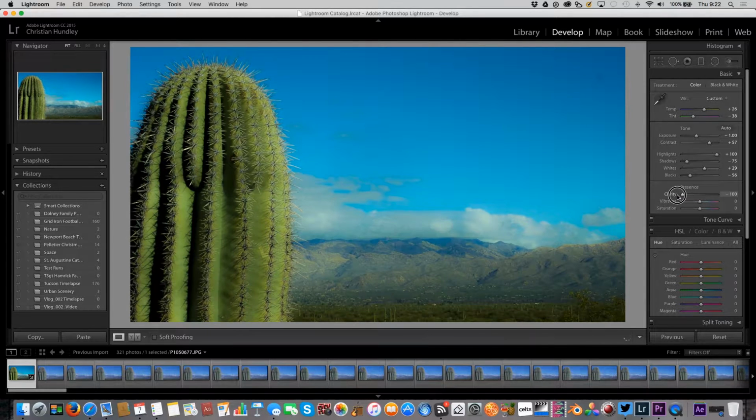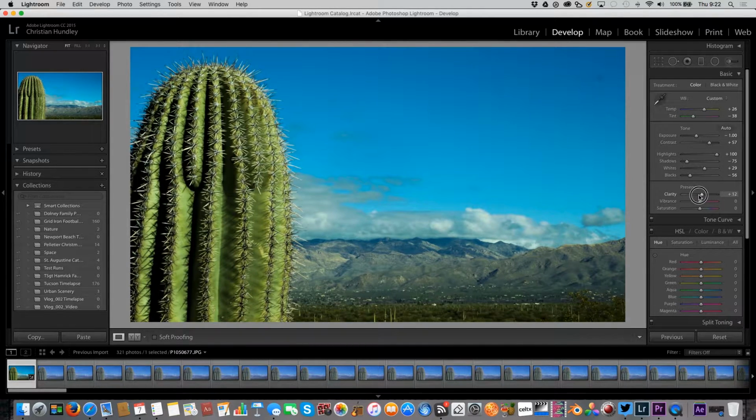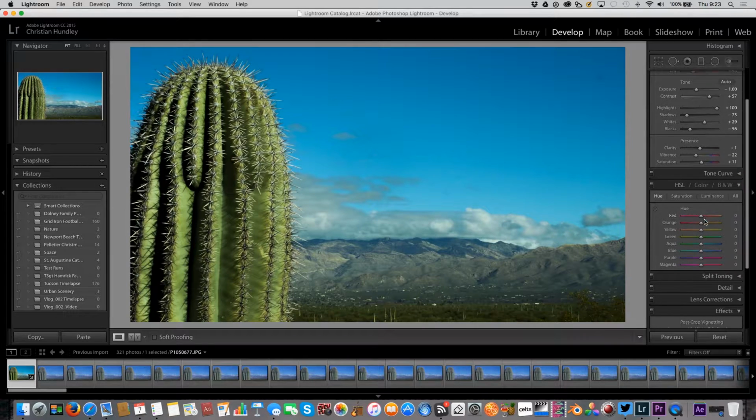And we can mess with the clarity here. I'll just keep that at about +1. Get a little less vibrant. And we'll bring up the saturation just a little bit. Okay, and then we're going to go to HSL.